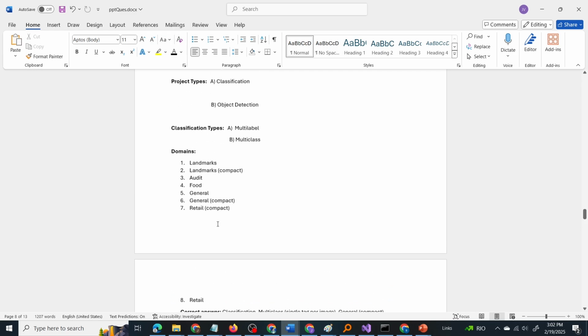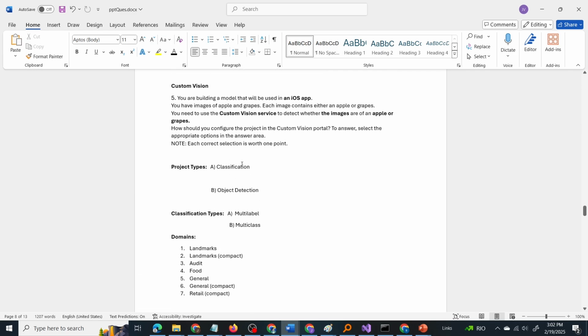So what did we learn from this question? We learned about classification and object detection models, about various domains and classification types.